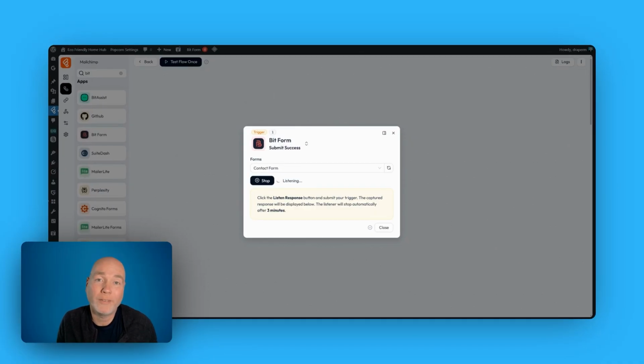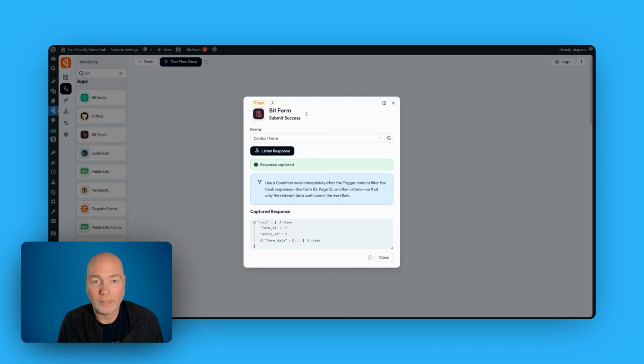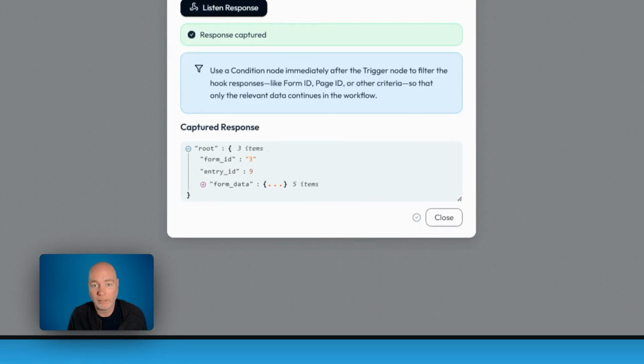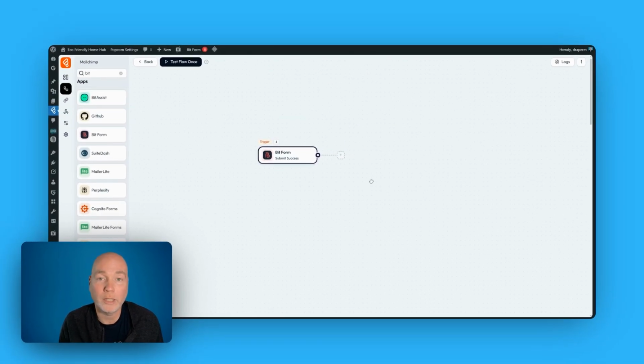You then trigger whatever the action is. In this case, I'm submitting a contact form. Once it's captured the response, you'll see it's captured it down here. You're now ready to move on. So we've got basically dummy data, and that allows you to then build up the next step.